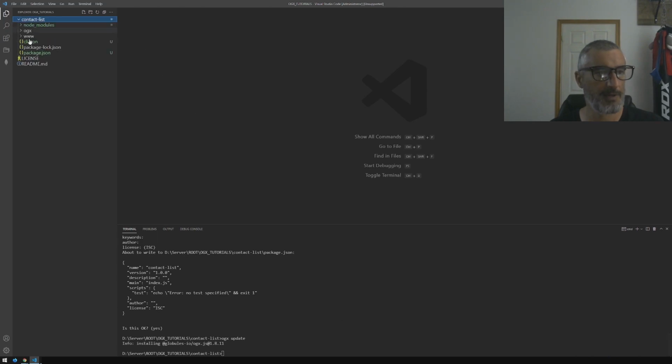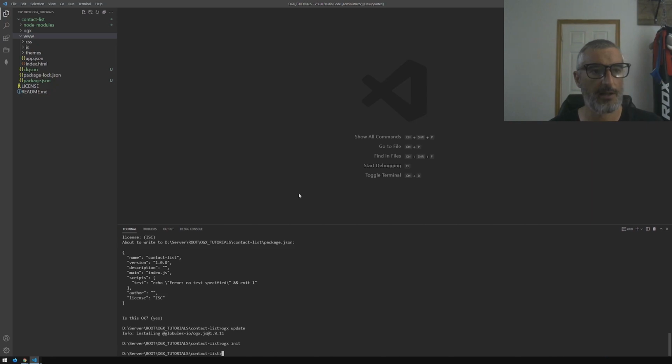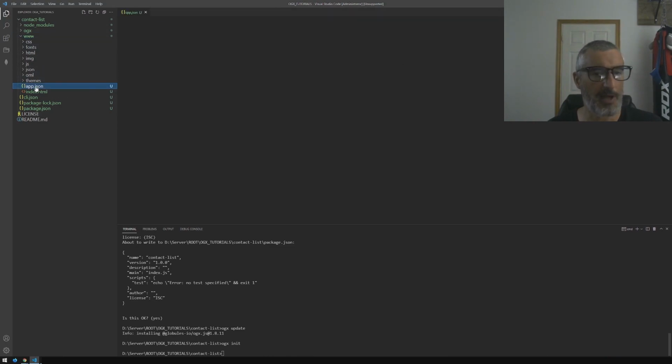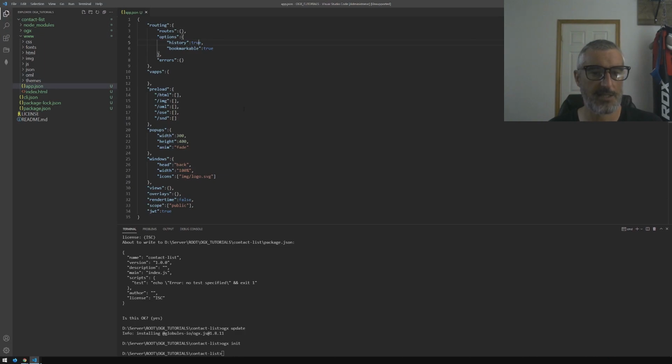Okay. So everything is here, and then I can do OGX init, which is just going to prepare a bunch of other folders that I might need throughout my application. So everything is installed. I'm going to open the app.json, and this is basically the core of the application, where you're going to create some stages, your routing between the views, etc.